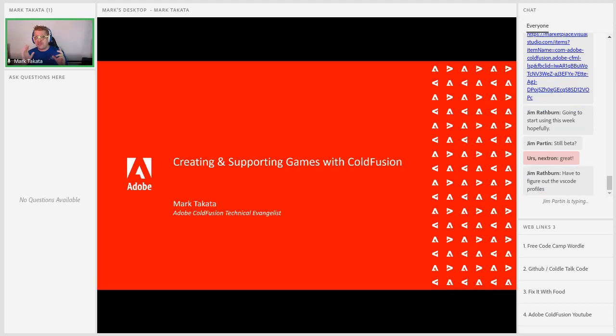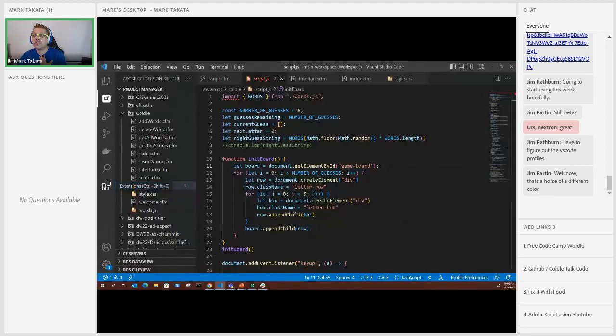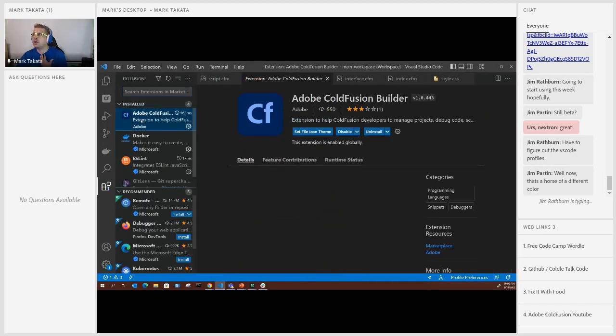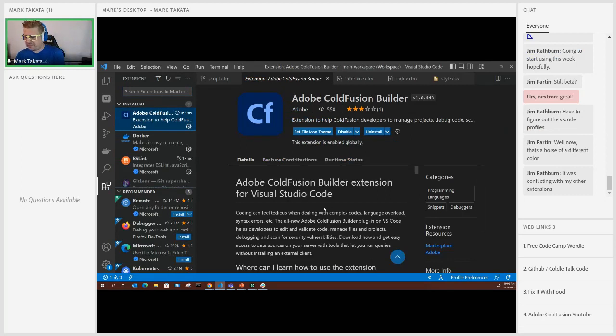So if you had the beta, if you had the old version, go ahead and unload it, pull it out and reinstall it, and you'll see the version will go up to version 4. Hold on. The version you want is, hold on. There it is. 1.0.443 is the version that you're going to want.